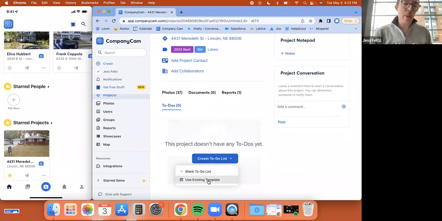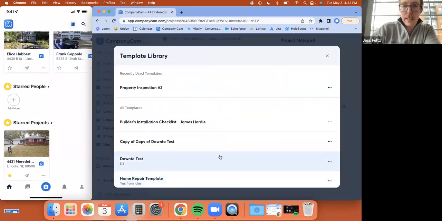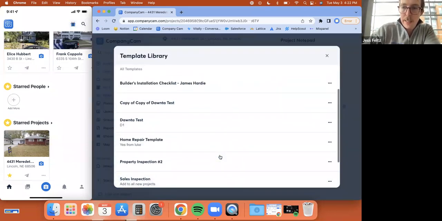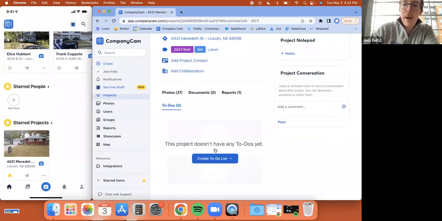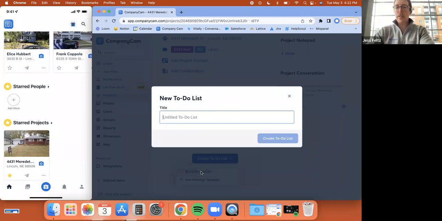So the nice thing about to-do lists is once you create one, you can save it as a template. So if you need to drop it into any future projects, you can do that from a selectable list. And I'll show you how to do that right now. If you click on use existing template, you'll see here that I have a full list I can select from. Just grab any one of those, just click on it and it will populate it. But for today's class, let's just go ahead and create one from scratch. So I'm just going to create a blank to-do list, and we're just going to be real generic, and we're going to call this roofing checklist.